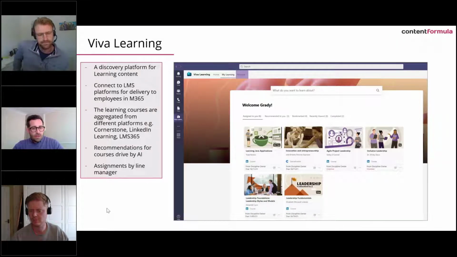And yeah, let's start off with learning. Okay, so learning, as the name suggests, involves the delivery of learning content through Viva Learning. It is a mechanism for serving up learning content that is from other providers. So it could be content from LinkedIn Learning, it could be content from another LMS called Cornerstone, or indeed one that we help implement, which is LMS 365. It's an aggregator of those different platforms for learning content that delivers it in a more integrated way within an employee's workday. Most obviously through Teams, for example.